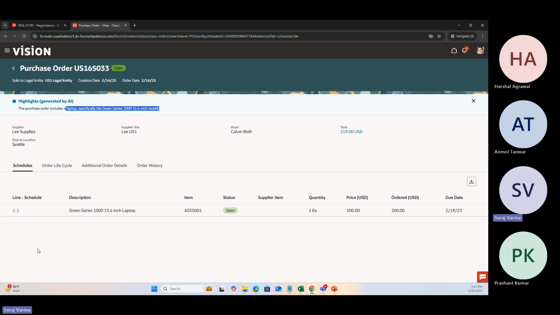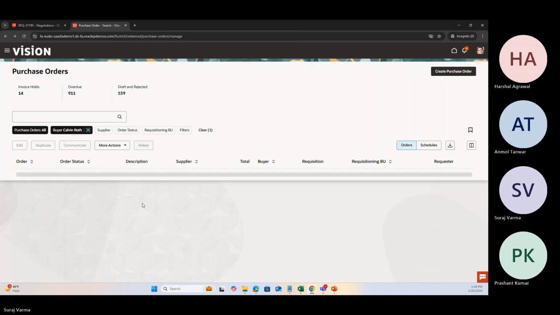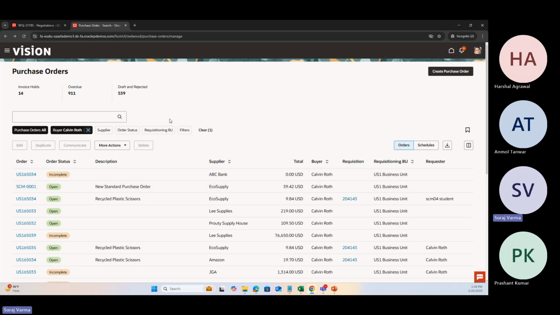So as an approver, if you have say 50 lines, or the order is mainly related to say advertising, you're buying something for the advertising category, multiple things are there in place. So the system will check the line level details, and based on that it will provide a highlight so that the approver will know what this purchase order is about, and they can take those respective decisions, rather than going into each and every line and checking all those details. So this is mainly the purchase order highlight functionality.